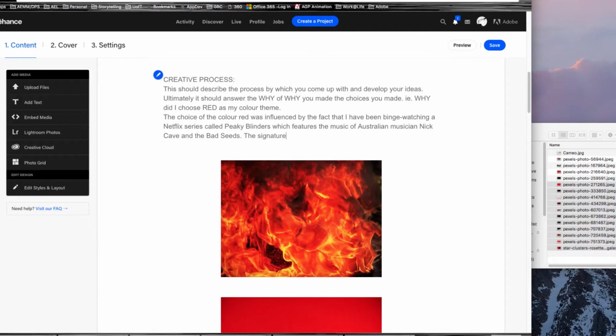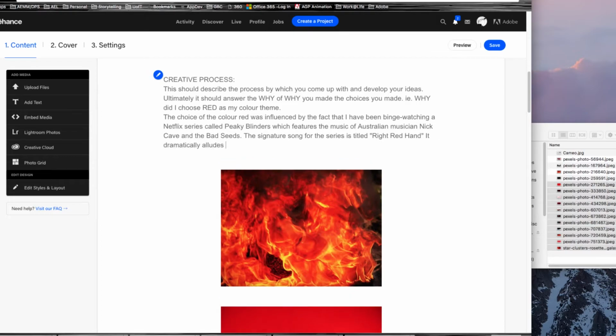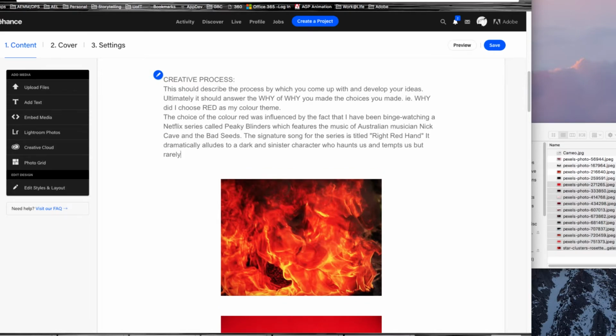The signature song for the series is titled Right Red Hand. It dramatically alludes to a dark and sinister character who haunts us and tempts us, but rarely for our own good. It is quite moral and biblical in nature.